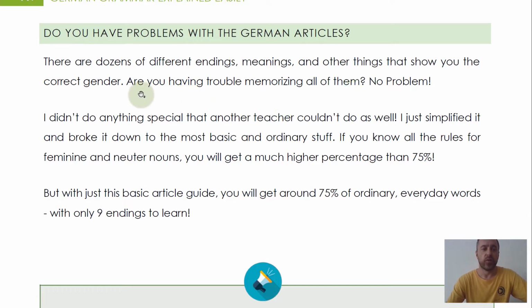But first, there are dozens of different endings, meanings, and other things that usually show you the correct gender. So if you have problems to memorize them all, this will be the solution for you. This is actually nothing special that no other teacher could do. I simply simplified everything and broke it down to the most ordinary stuff.